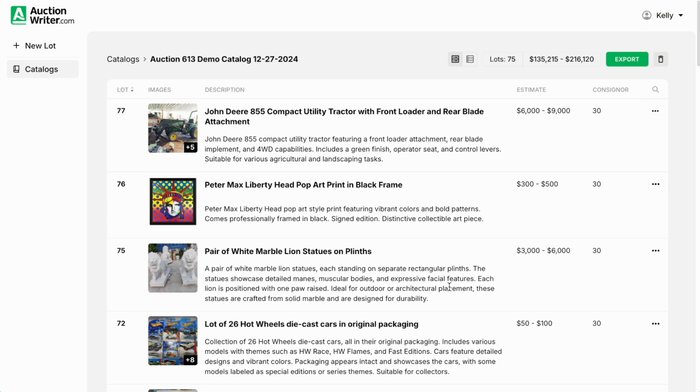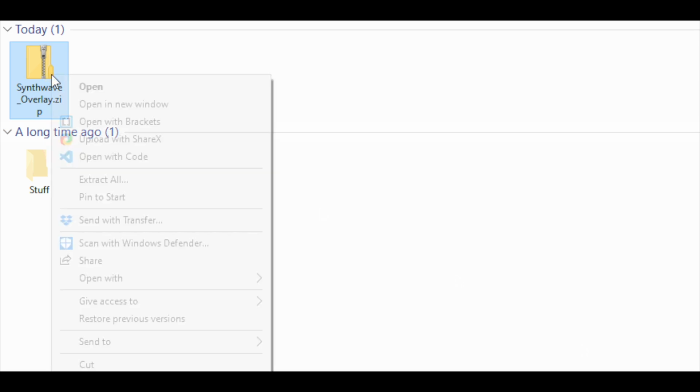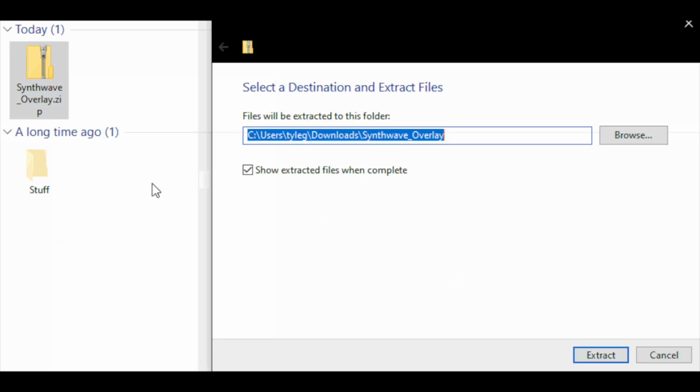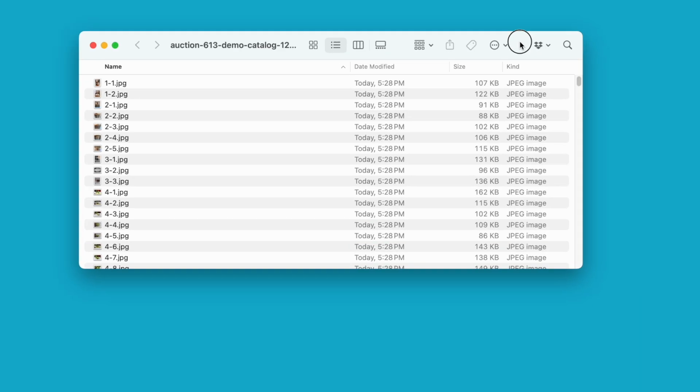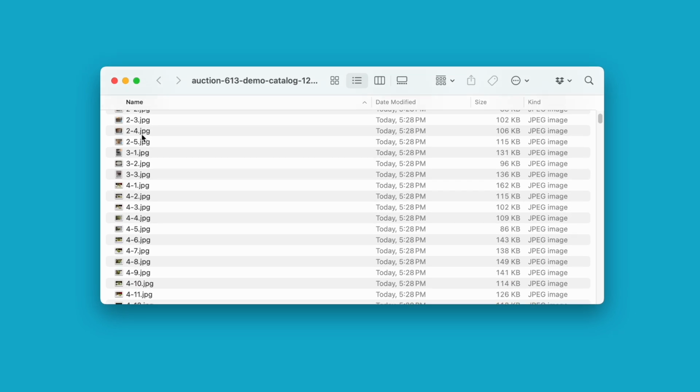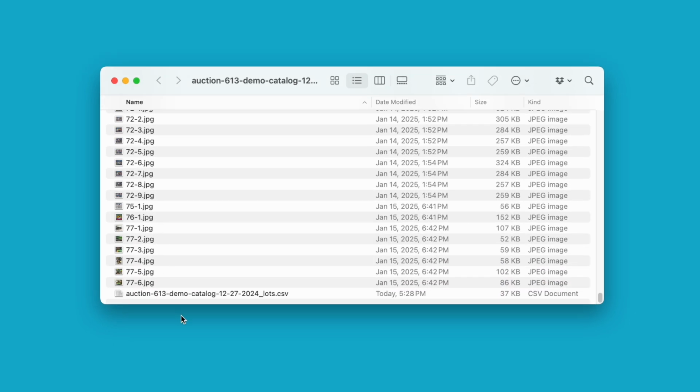When the process is complete, a folder will be downloaded to your local device. Locate this file. It will be a compressed file with the title of your catalog in the format of a .zip. You will need to extract it to access a folder. Inside this folder, you will have all of your images as well as a CSV file.